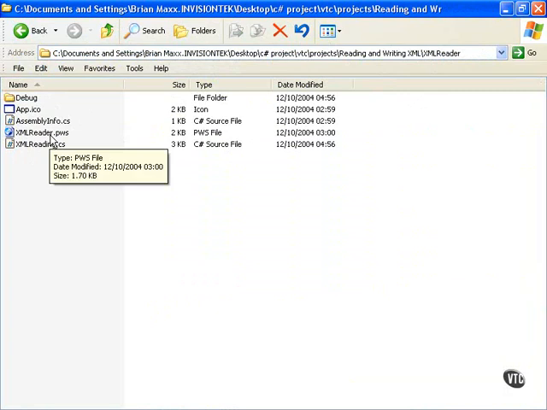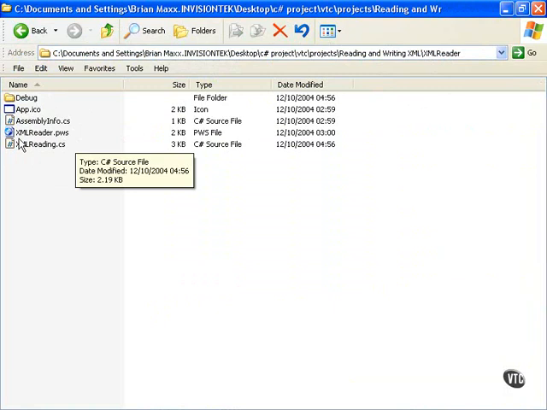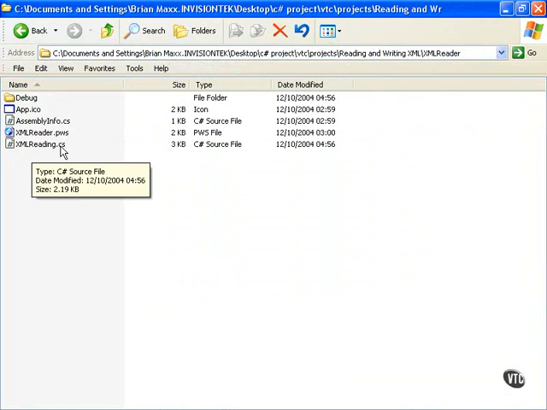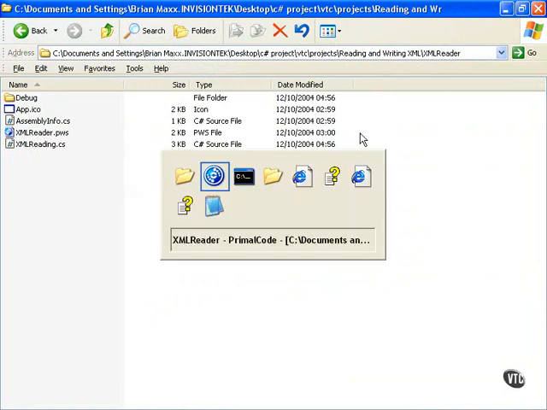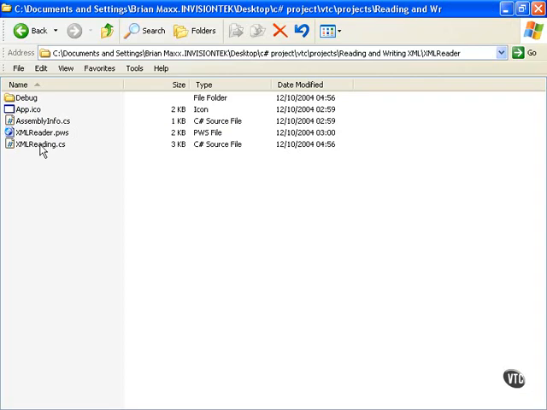So further up, we're just going to see a .pws, which is our PrimalScript workspace, XML Reader, and then we have our XML reading.cs file. This is just the class that we're going to be running. Now, you could just open that up in PrimalScript, or you can just compile the XML reading.cs file from the command line compiler, as we've been doing throughout the training. Really easy to do that.